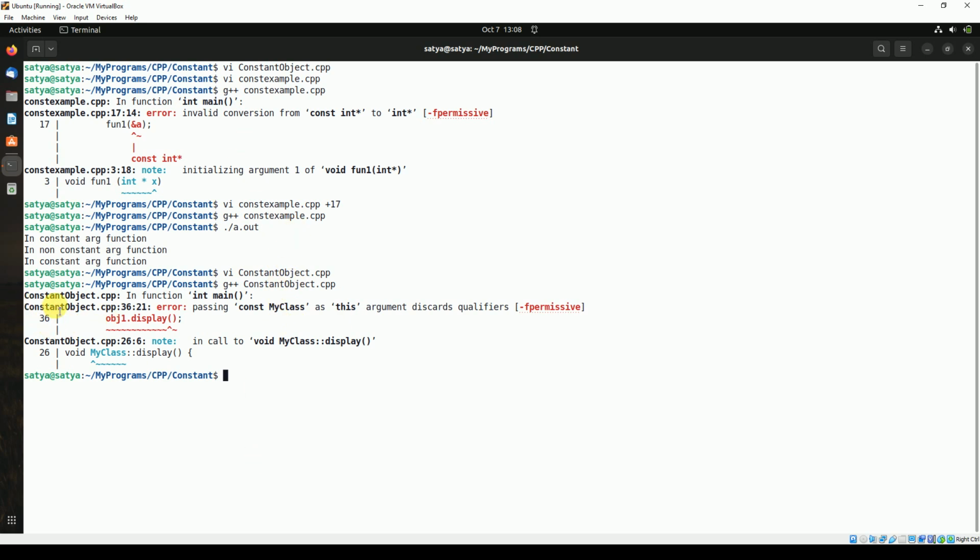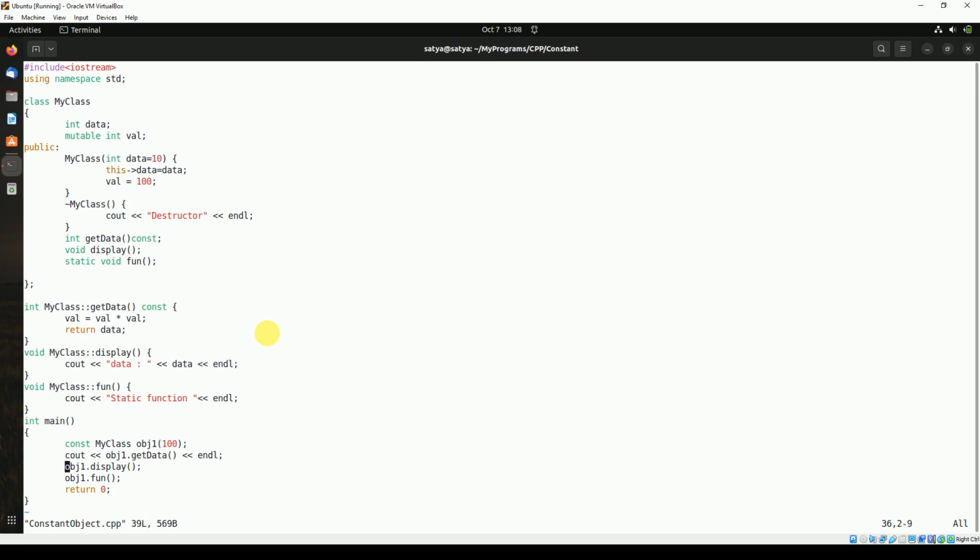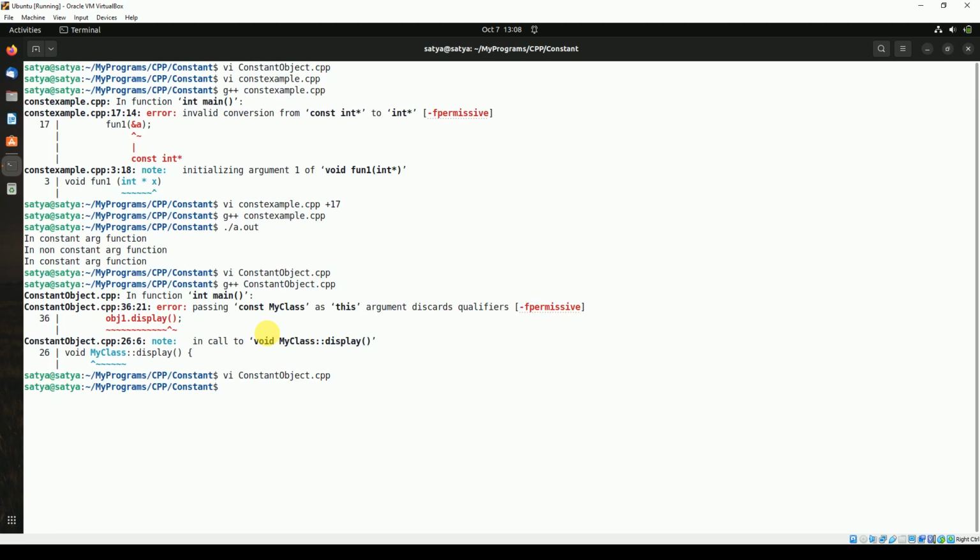Passing const MyClass as this argument discards qualifiers. This is not allowed, because the this pointer is a constant pointer. I cannot convert const to normal this pointer. So display you cannot invoke, because display is not a constant member function. Display is a normal member function, so I cannot invoke it. So just comment this one out and compile it once again.